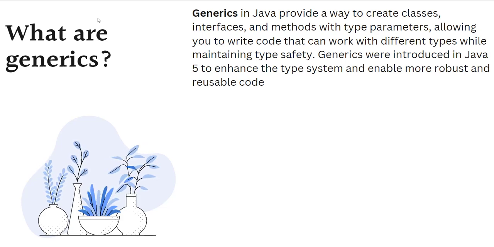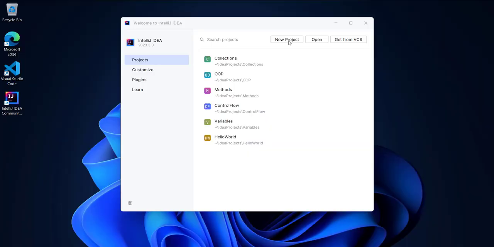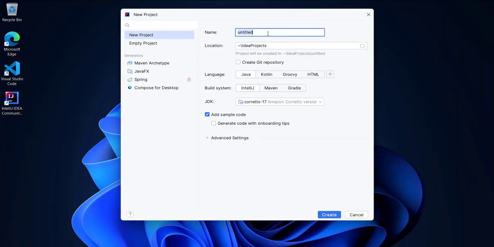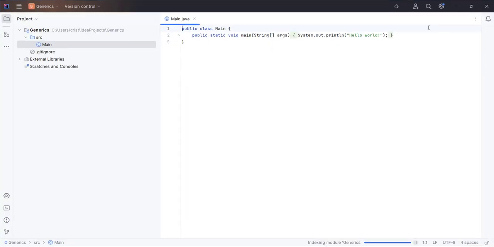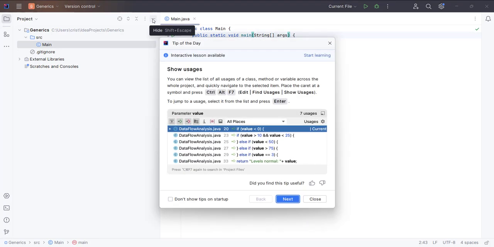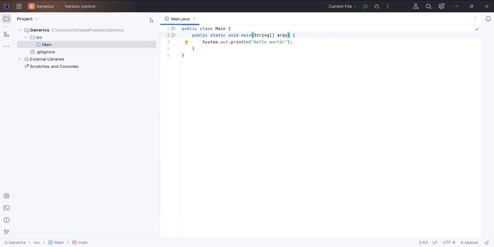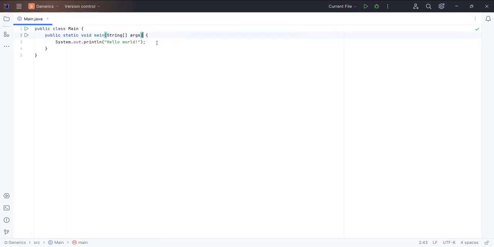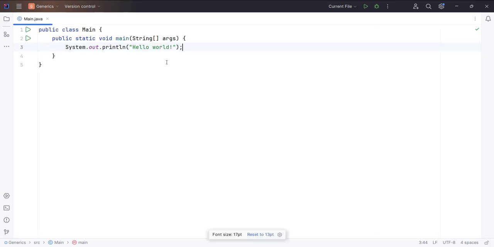So let's open IntelliJ IDE. I will create a new project. I'm gonna call it generics. And I will click on create. Let's increase this. Let's hide the project pane. Let's close this. Let's increase this.